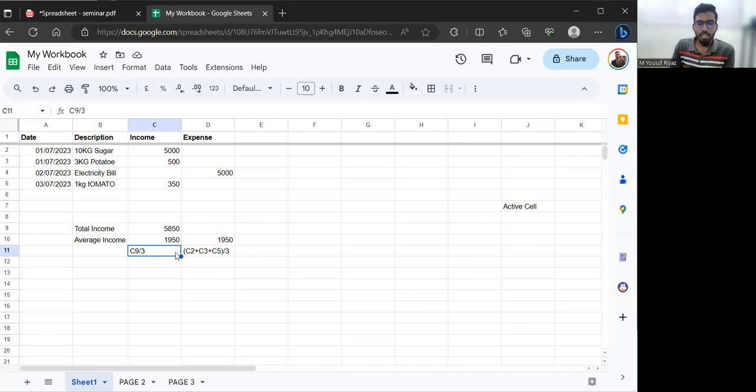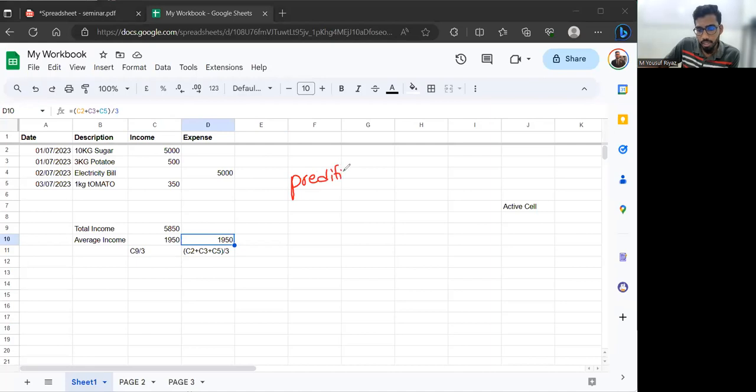Now, at the moment, what we did is we specified each and every cell specifically. But there are some shortcuts I can follow as well. Basically, there are some predefined formulas. We call them what? Predefined formulas. Another name for this predefined formula is functions. There's something called functions.